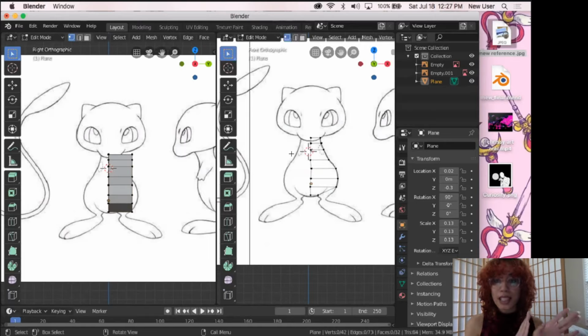Okay, so that left side should be gone now, which probably is like, oh my gosh, what's happening? I'm scared. Don't worry. It's going to be great. So yes, it's gone. We're now going to grab the right side of Mew's body. Make sure you're in wireframe so that you can grab everything, including those back vertices.